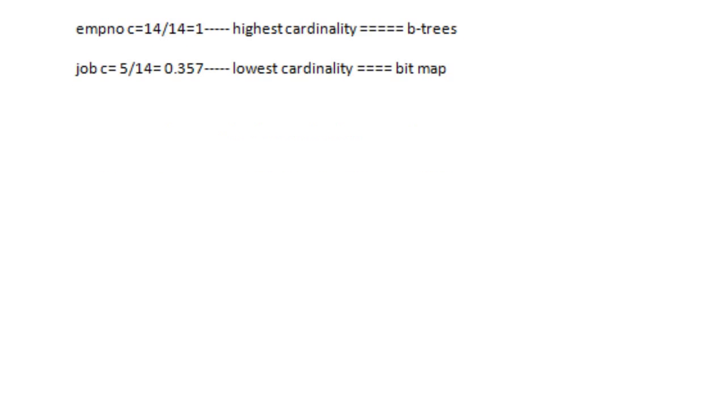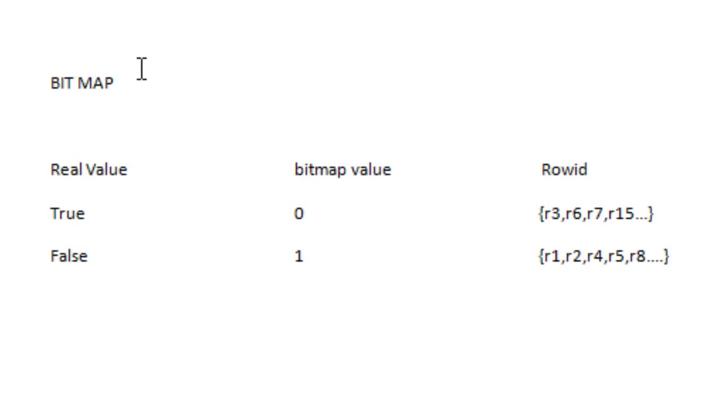How this works is, whenever non-unique columns are indexed, the bitmap method is used. For example, think that a column has true and false values. Then a bitmap value is assigned to each real value. For true, automatically the Oracle engine will assign a value: for true it is assigned 0, and for false it will assign 1.